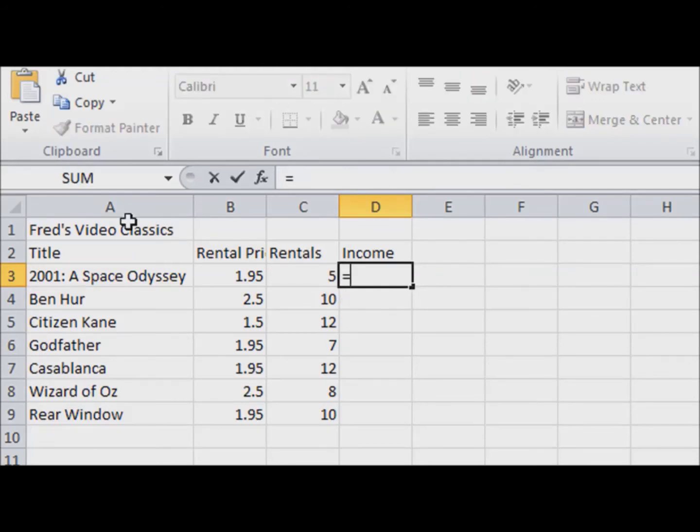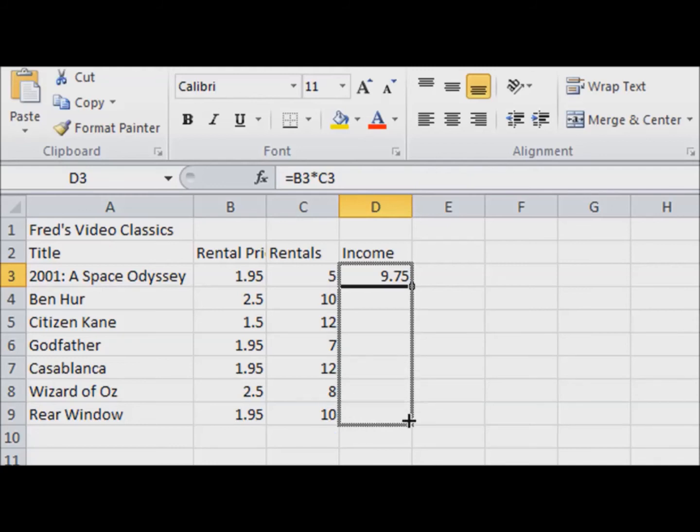So equals on the keyboard, click on my rental price, multiply on the keyboard, click on rental quantity, and now I'm going to click on the tick to accept it, and then put the mouse pointer at the bottom right of the cell and I get the black cross, and then I can click and drag down, and that will drag that formula. Now I know nothing appears to be happening at the moment, there's a sort of a grey outline.